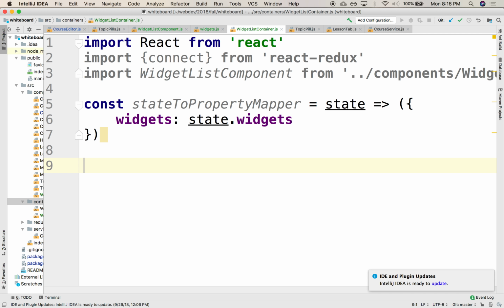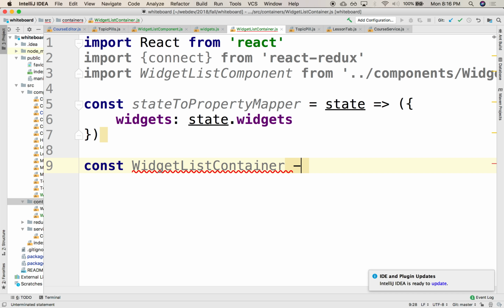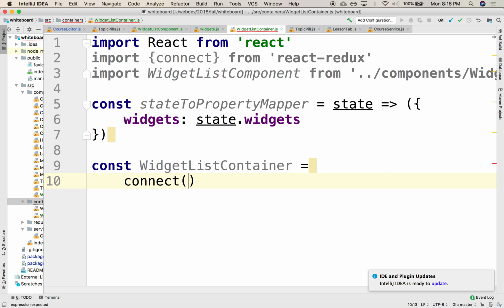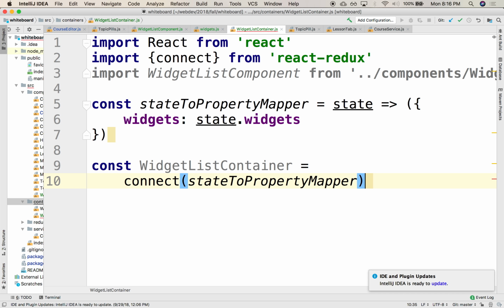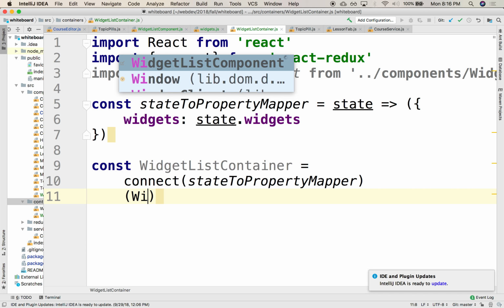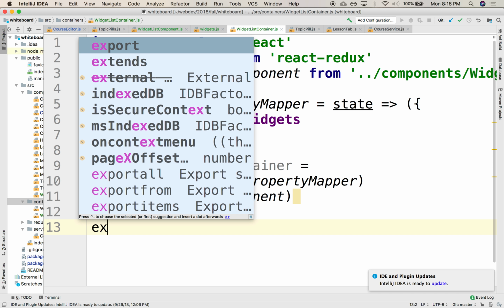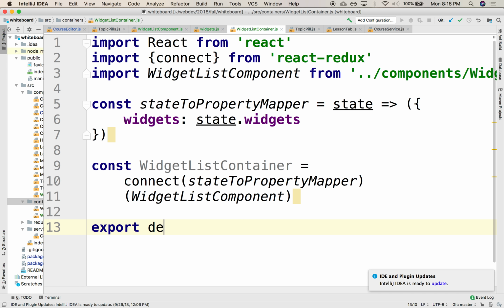Now we have to connect. We have to say const widget list container is equal to the connect function that is going to connect the state property mapper, and it's going to connect to the component, the widget list component. And we're going to export this. Export default the widget list container so we can use it. Where do we use it? We're going to use it in the course editor. The course editor is going to try and render this, right, and provide it a store. Yes? So let's do that.